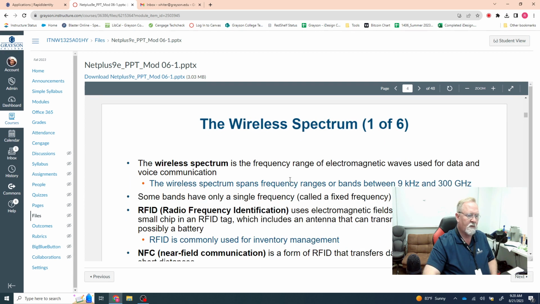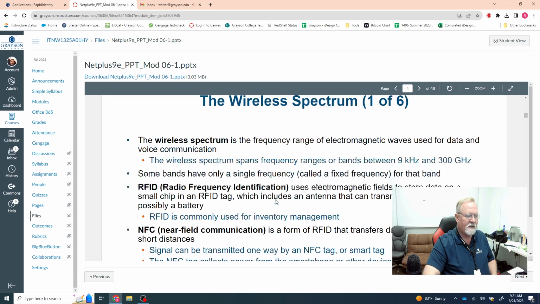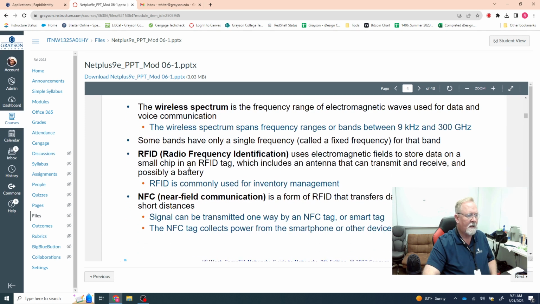The wireless spectrum is a range of EMF, or electromagnetic frequencies, used for data and voice. It goes from 9 kilohertz, which is ultra low frequency, to 300 gigahertz. Some bands have only a single frequency and some are multi.